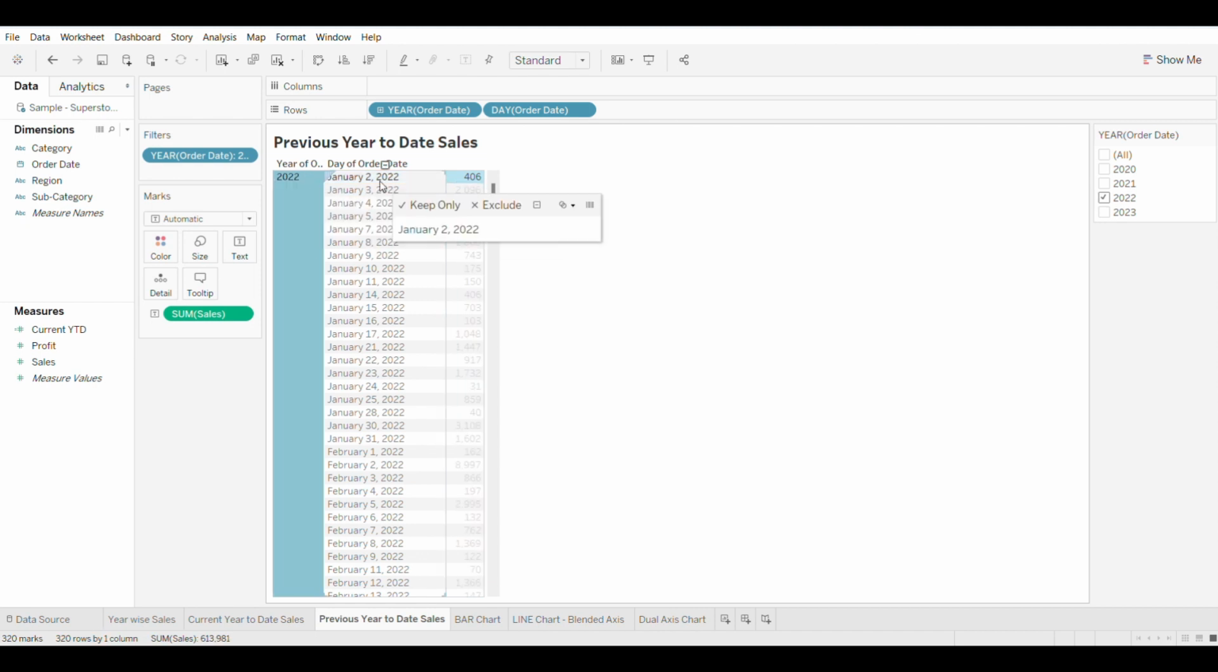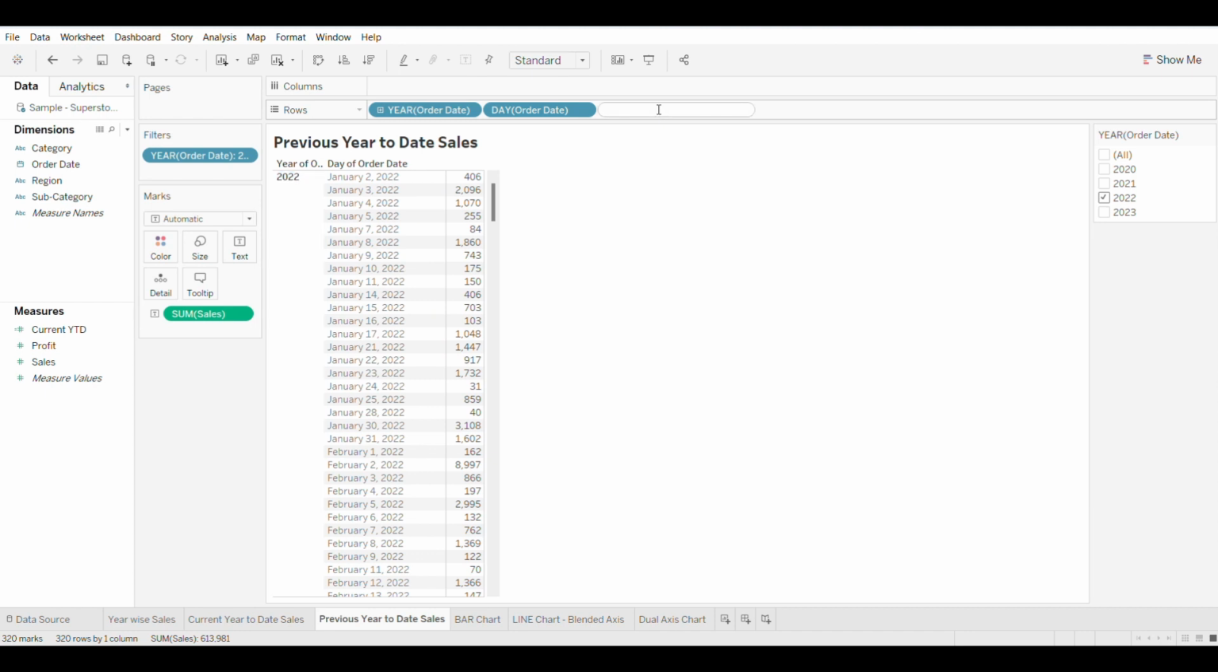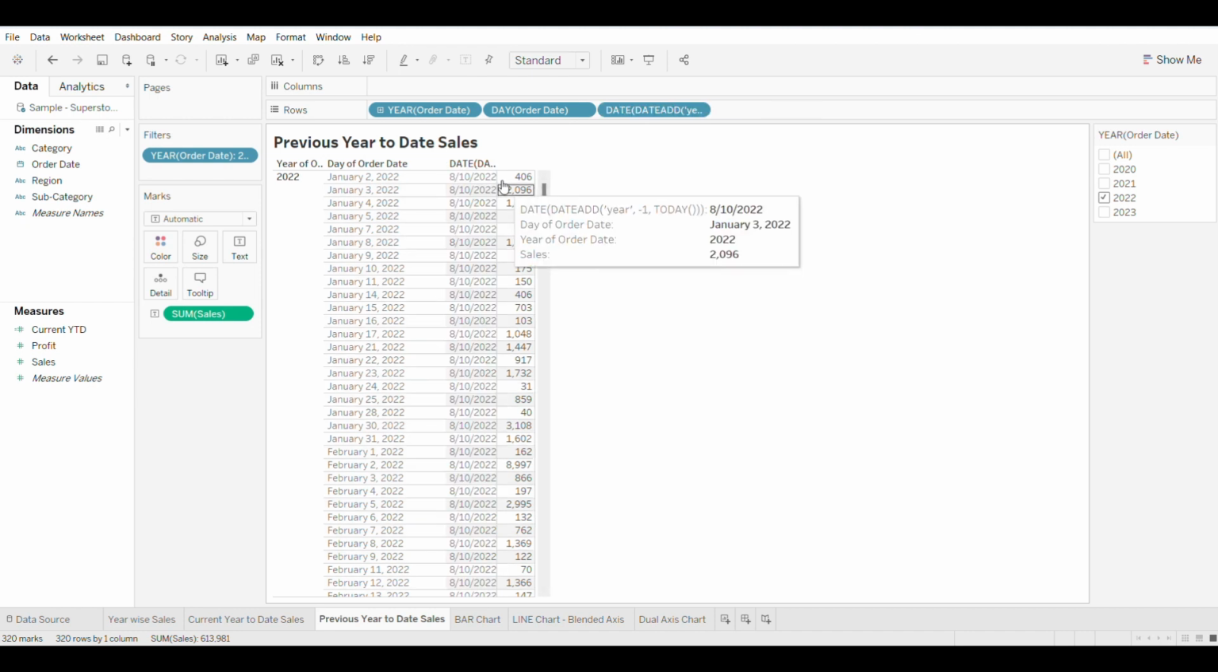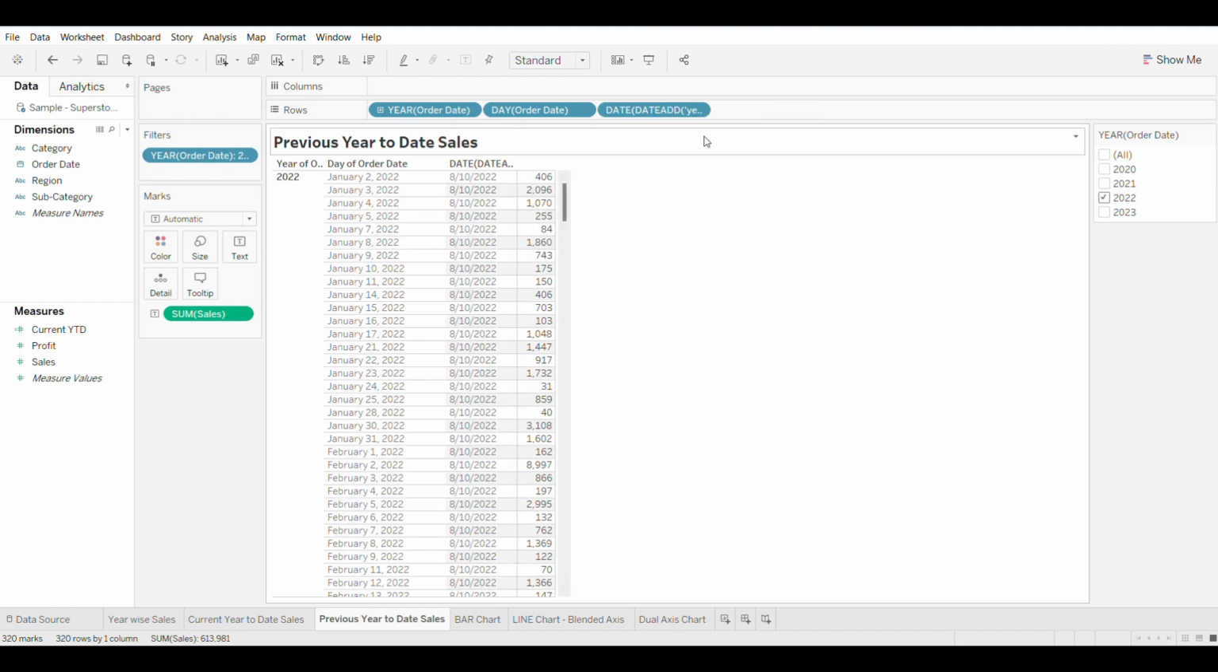Now, how do we get the correct date of the previous year? We see that there is a year gap difference between 2023 and 2022. So, let's use the dateadd function. Add -1 year to the current date to get the previous year date. And to get the date value, use the date function. Now, we have got the previous year date, that is August 10 of 2022.